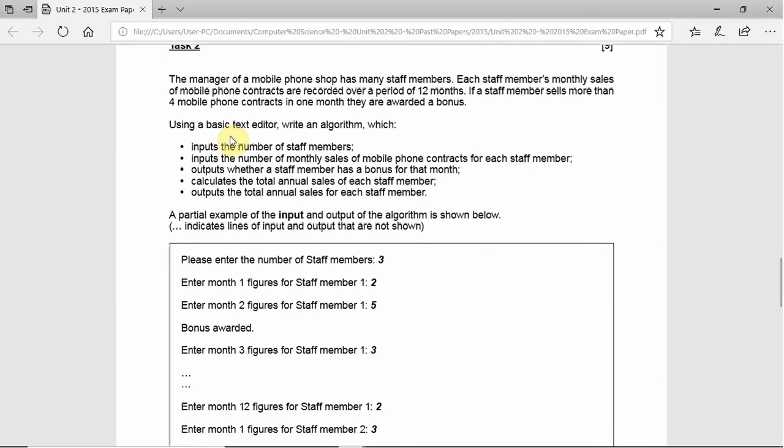Using a basic text editor, write an algorithm which inputs the number of staff members, inputs the number of monthly sales of mobile phone contracts for each staff member, outputs whether a staff member has a bonus for that month, calculates the total annual sales for each staff member, and outputs the total annual sales. Okay, so you see the basic structure here of the algorithm is the inputs of the values you need, some calculation, and then the outputs. That's the basic structure of any pseudocode algorithm task for the exam.